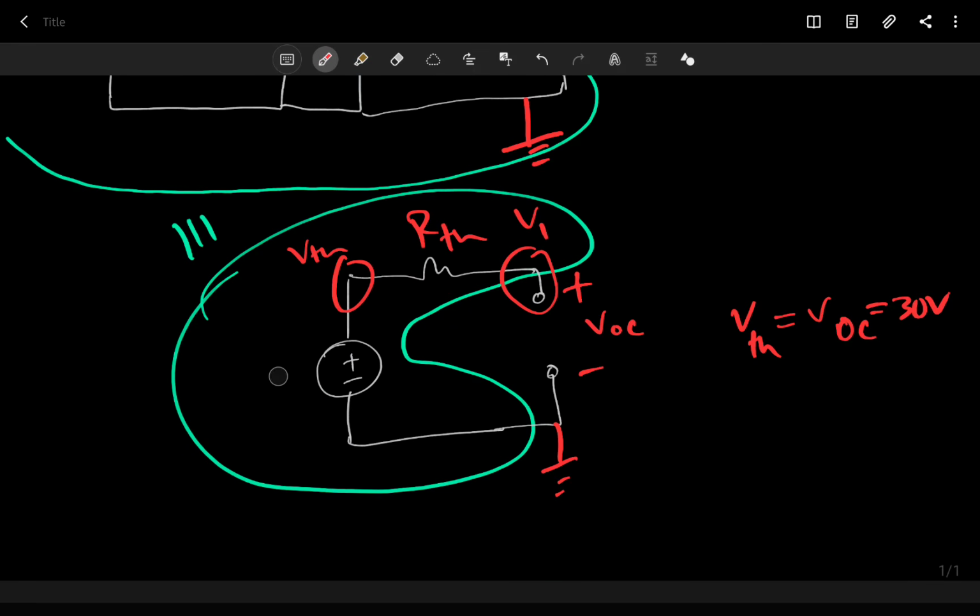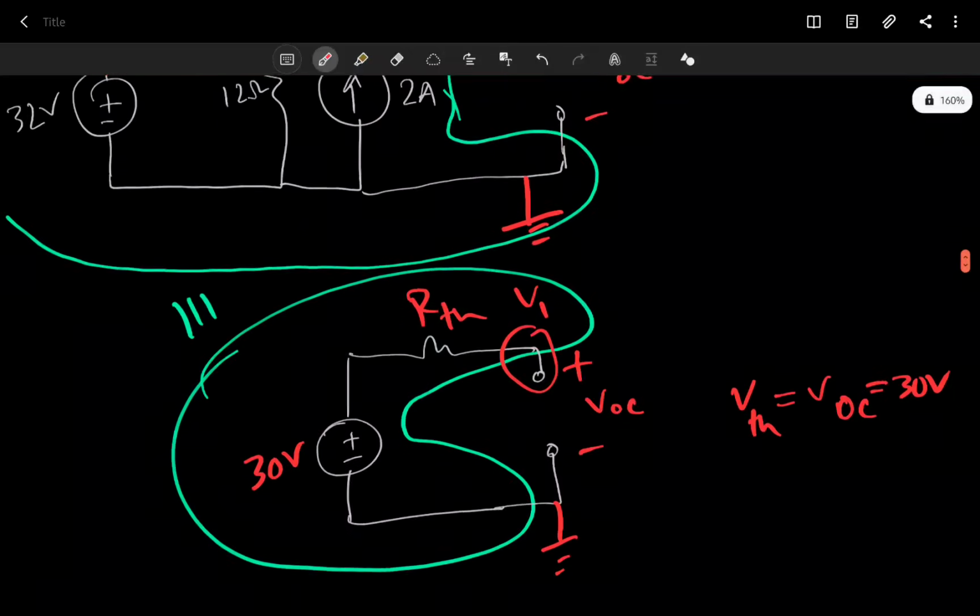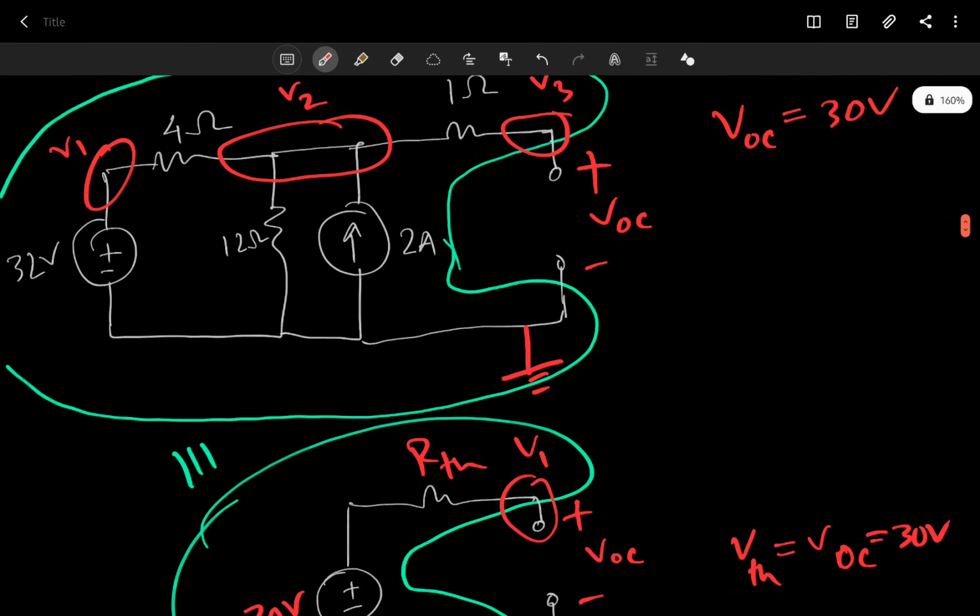So you already know the value of one thing. So this is 30 volts. All right, and I will show the whole example later, don't worry. Now, what else can we do? How do we figure out the R Thevenin? How can I do that?